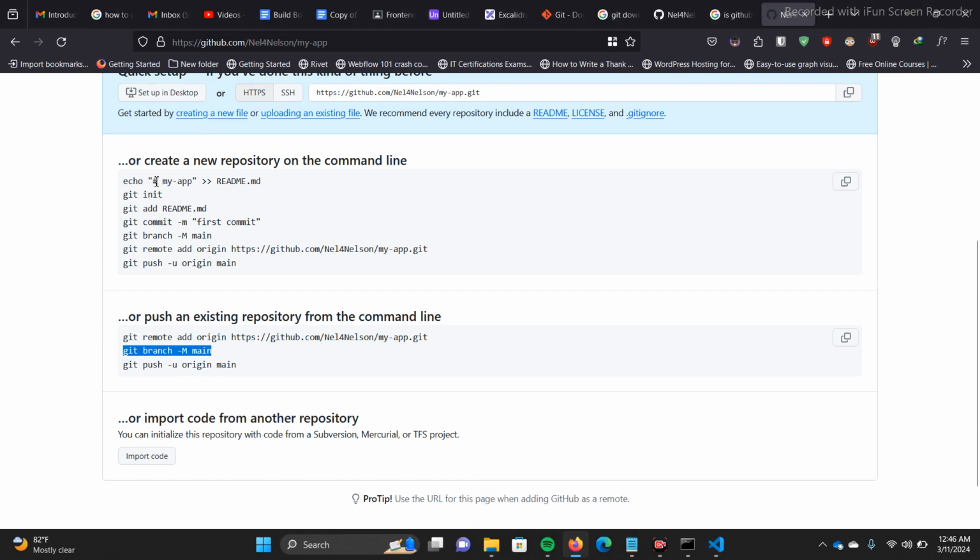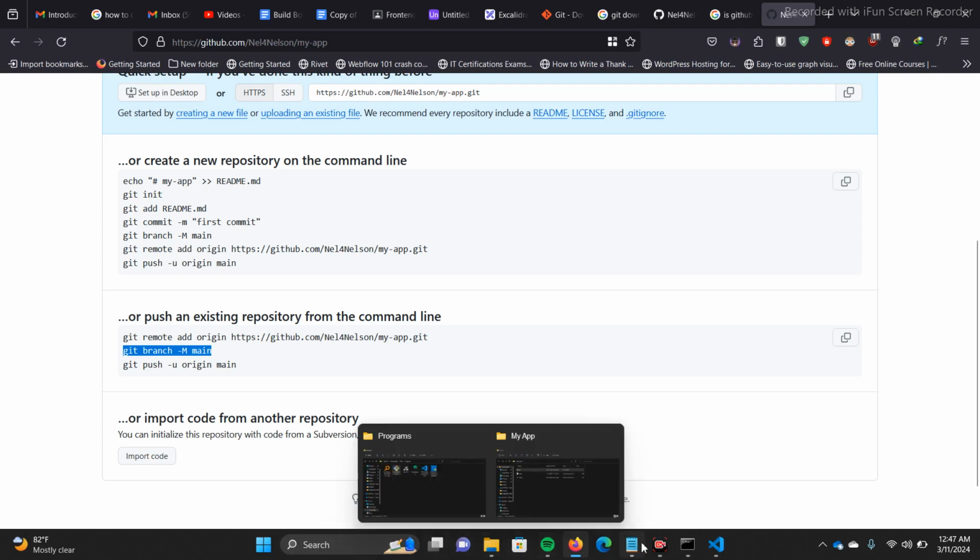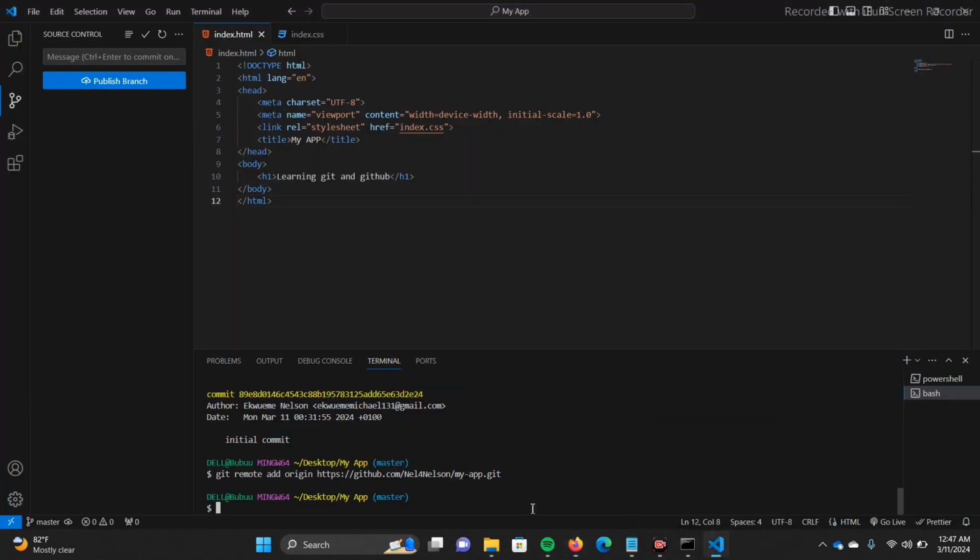We had an index.html here, we initialized, we added, and we did our commit. So let's come over here to copy. Right now we are branching out. Before, the branch that we are working on is master, but we want to switch it over to main. Okay, so that's why we have this.